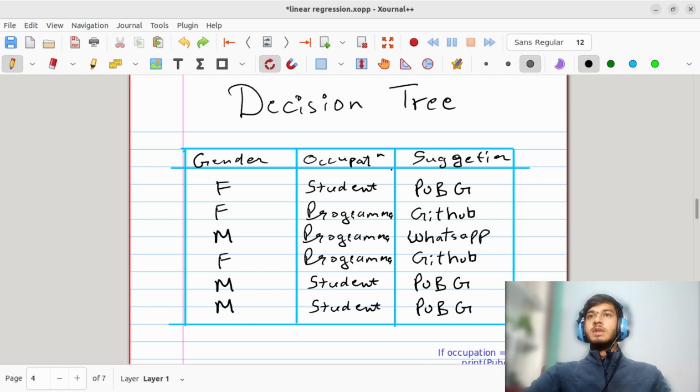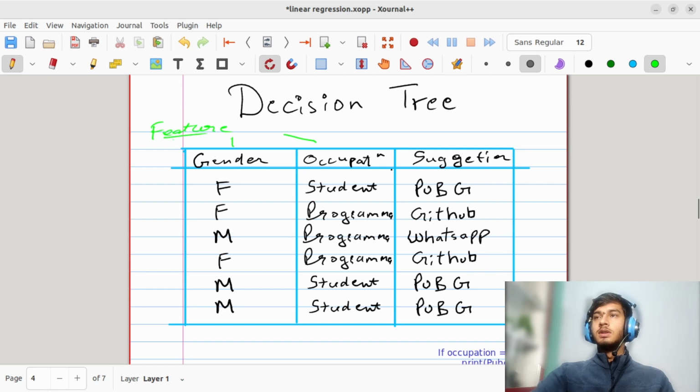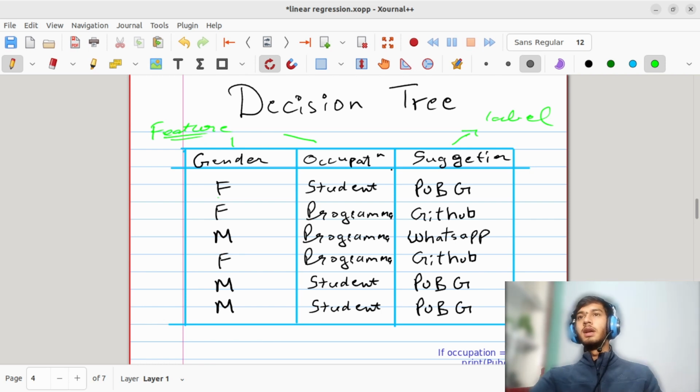Basically both are your features. They will be responsible for this particular value, which is your label. If the person is female and the occupation is student, the suggestion is to download PUBG. And if the gender is female and the occupation is programmer, it is GitHub. Like this we have certain data, and now we want to create a model that will predict on the basis of any given input.